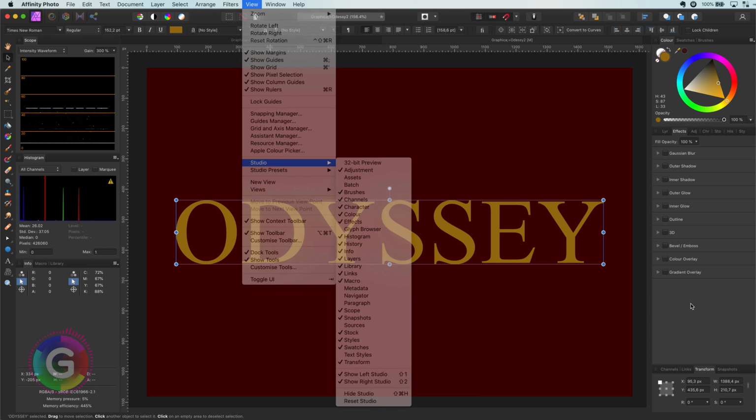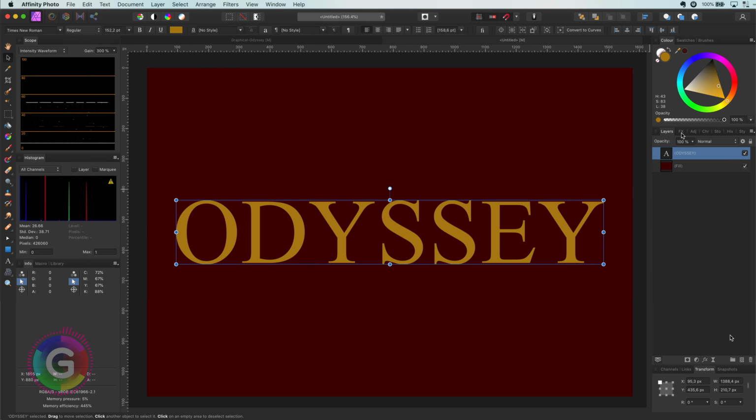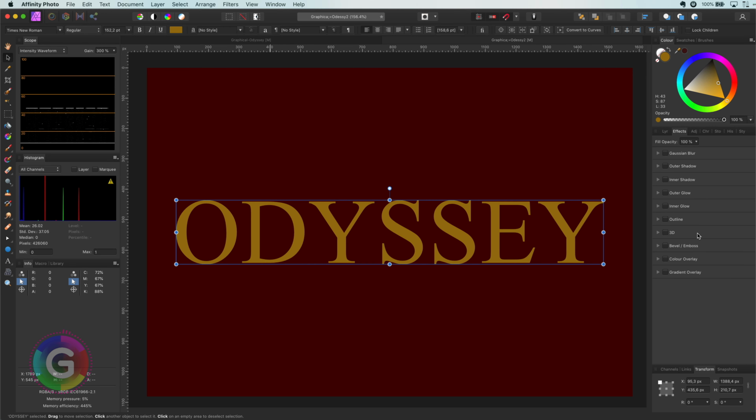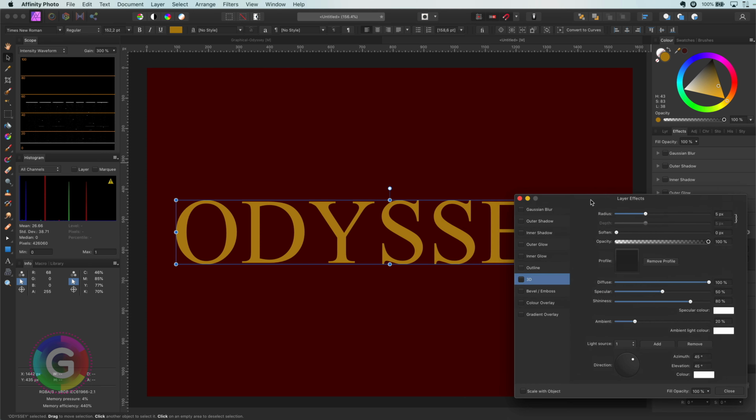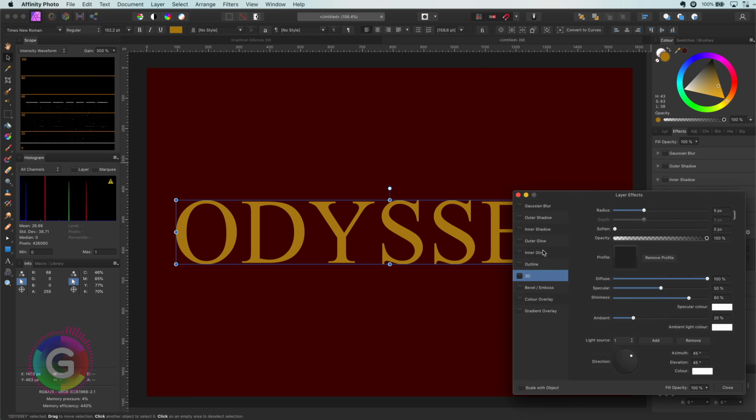Or you can also click on the Effects button in the Layers panel, which will open up the Layer Effects dialog. I will use the Effects panel. The first effect I'm going to apply is a 3D effect. So I will expand the 3D section and click on the cog icon to open up the Effects dialog containing the full settings. Wonderful. Let's enable a 3D effect and see what happens.